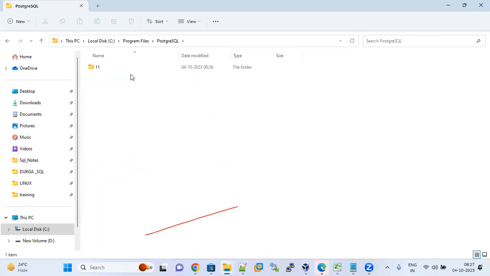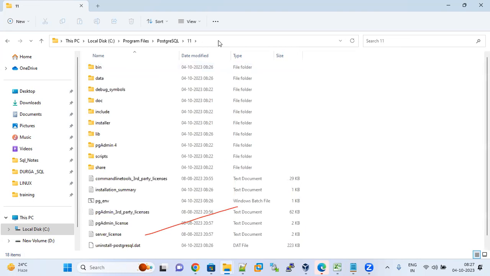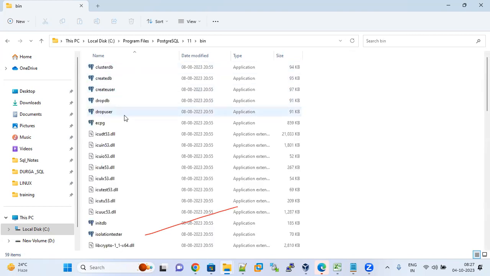Just now it was created because we installed it. Which version did we install? Exactly 11.21, but the major version is 11. So it created a folder with the major version 11. Inside this is the Postgres home location. There is a bin folder. Go to the bin folder. There is psql.